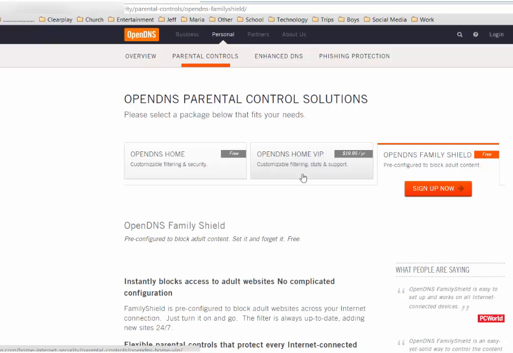This OpenDNS Home VIP is nice as well. It gives you statistics and adds more filtering. So you may want to check that out as well. $20 a year.